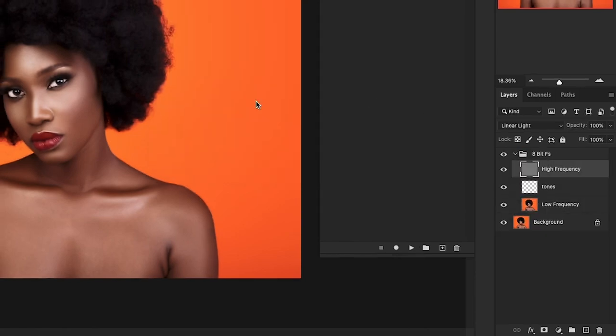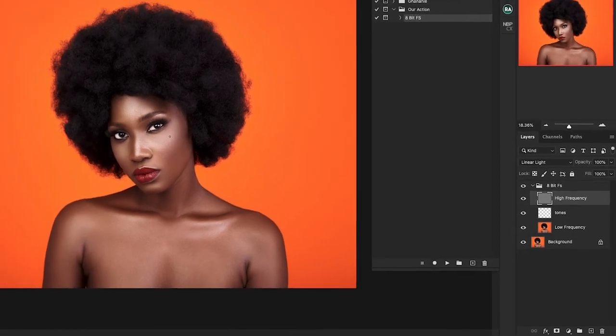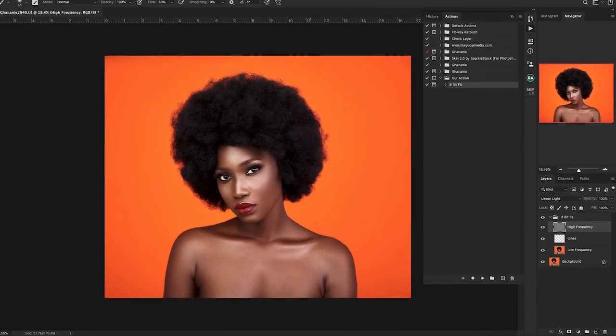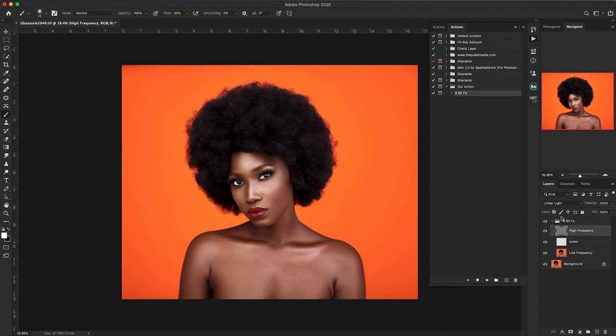Okay, so we have it. Now we can go ahead, choose our mixer brush or lasso tool, and then go ahead and do frequency separation.